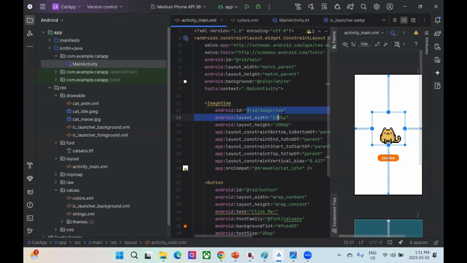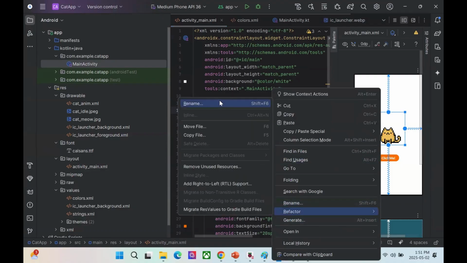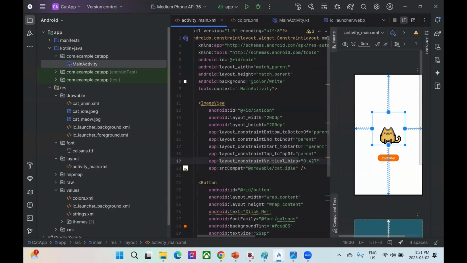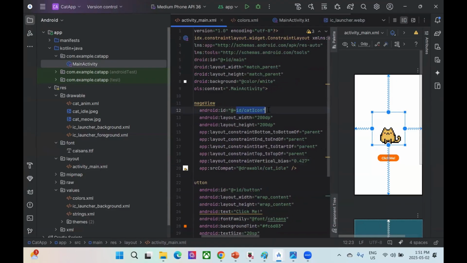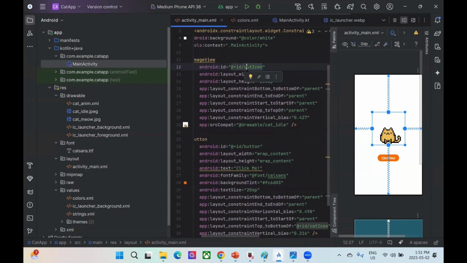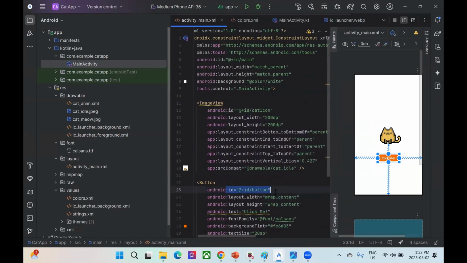If you'd like to change this to a different name, you can always do a right click, click on refactor, click on rename, and we'll just change this to cat icon. And we'll just click on refactor. And instead of just simply changing it over here, you'll notice that by clicking on the refactor button, not only does this change it over here, but it also changes it everywhere else where this is being referenced. So I'll keep the ID for button the same, and the only thing I've changed is this one up here.